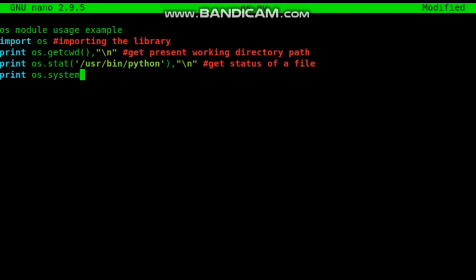Now, we learn about the system module. This is an important module. It is used to perform shell commands. The command should display the contents of the home directory.